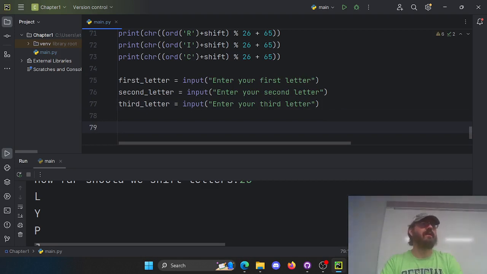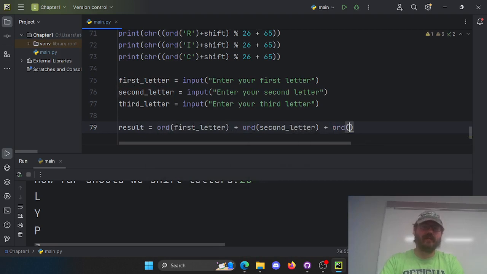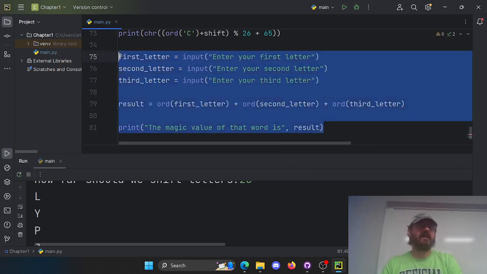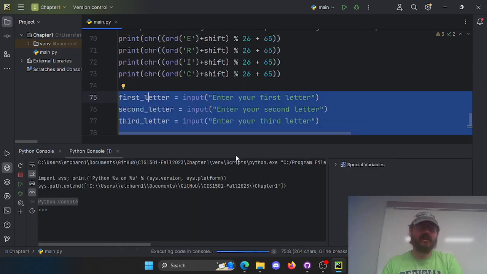Okay, so a result is going to equal the ordinal value of the first letter plus the ordinal value of the second letter plus the ordinal value of the third letter. And then we can print the magic value of that word is my result. Okay? I know, it's as stupid as it sounds. So let's execute that.